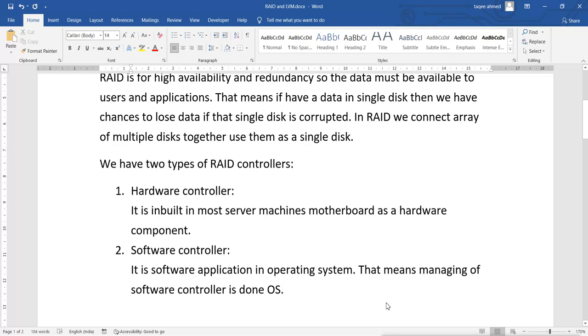Now we don't have a server machine, so we don't have an inbuilt hardware controller. So what we are going to configure in our RHEL is this software controller. We can configure this at the time of installation also. When we were installing the system, there was a time it was asking which partition type you want: LVM, RAID, or standard partition. At that time you can select RAID, create a RAID partition, configure RAID, and in that RAID partition you will install your operating system. But still it will remain a software controller, because it will still be managed by your operating system.